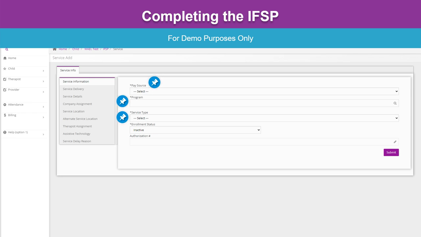There are two options for pay sources: Washington DC UIF, which is used for all general services, and IDEA Part C, which is used for service coordination. Select any of the four program options available: general evaluations, individual; general evaluations, group; general services, individual; and general services, group. Lastly, select a service type.